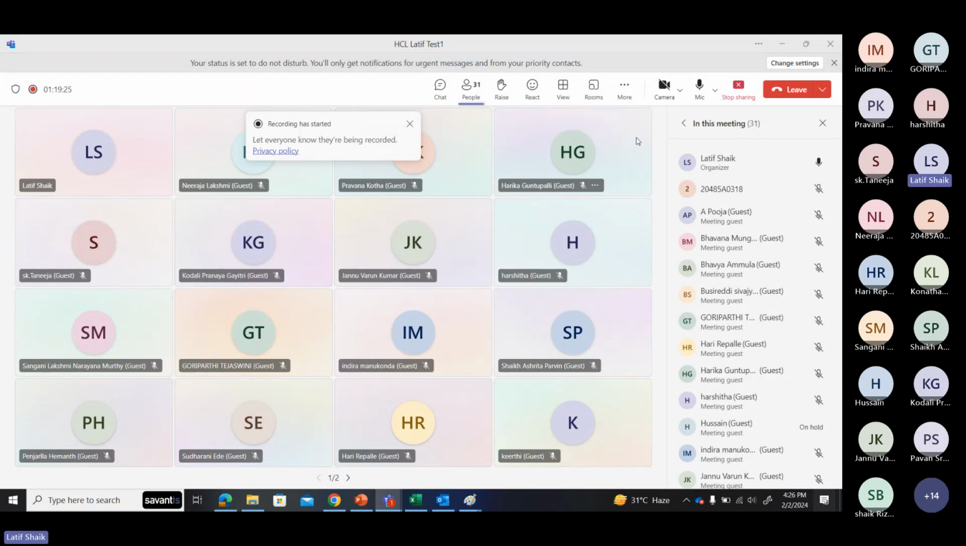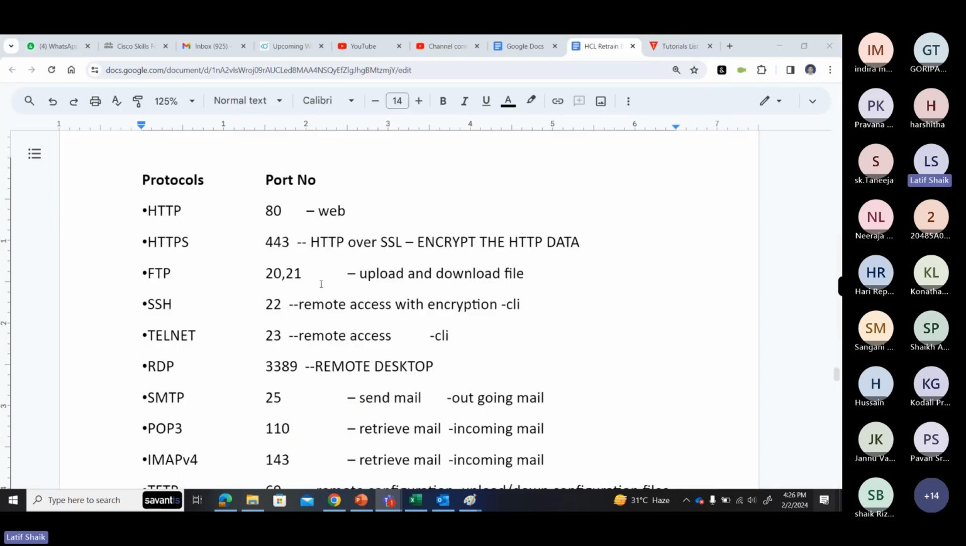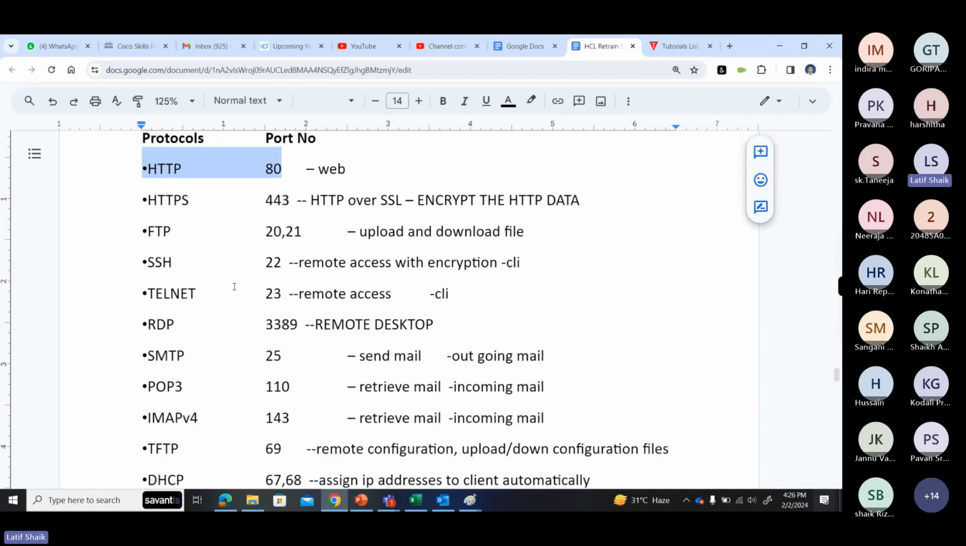We'll ask Neeraja. Neeraja, tell me the protocols and port numbers. Just the protocol and the port number. Read from the screen.